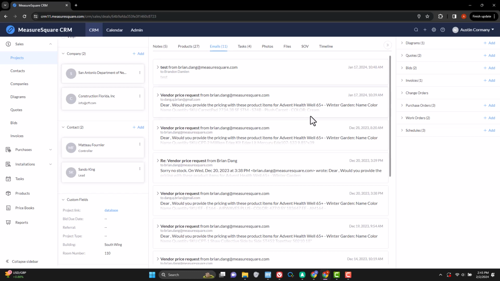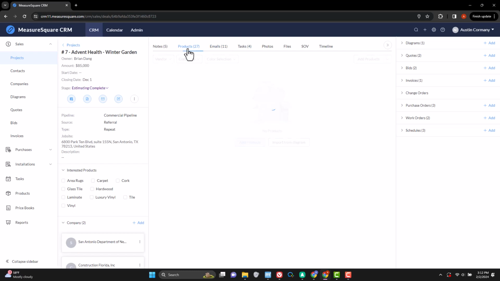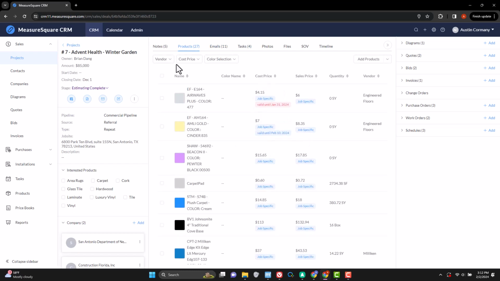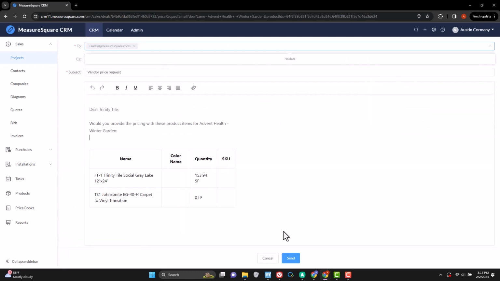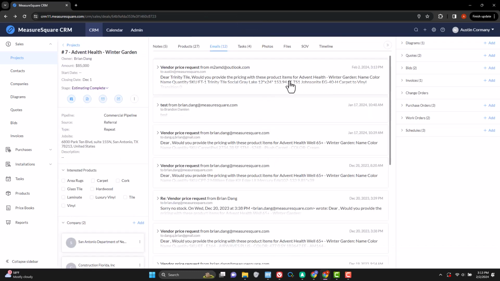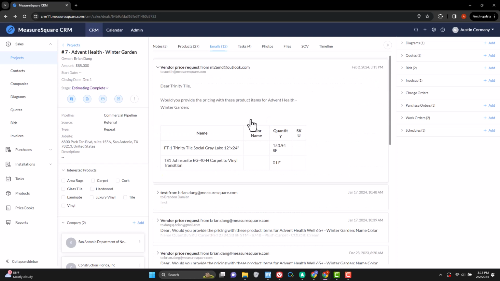We also have the product menu in here, which is a strong tool that shows the products and pricing estimated in your diagram, with the added ability to set expiration dates for any pricing you receive. The product menu can also be used to send and track pricing requests automatically. All you need to do is check off the items you would like to request pricing for, and our email integration will send them directly from your Outlook or Gmail account and track the communication here in the email section.